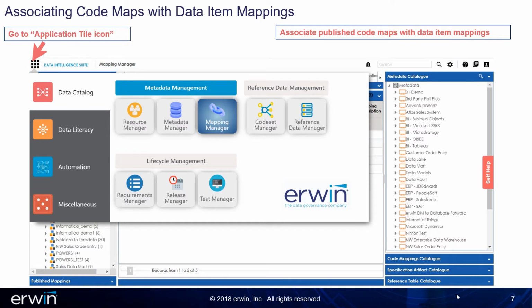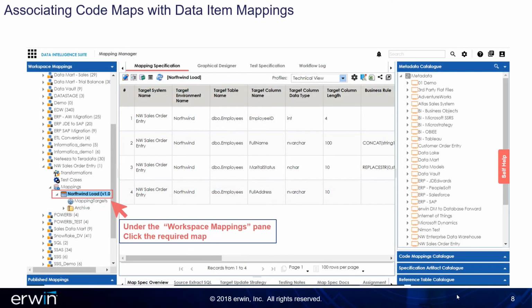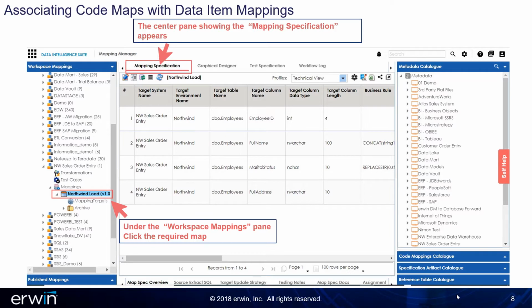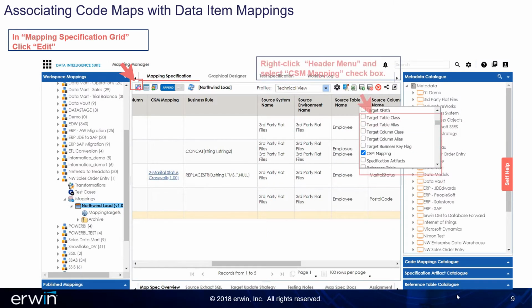Go to the Application Tile icon, click Data Catalog, click Mapping Manager. Under the Workspace Mappings pane, click the required map. The center pane showing the mapping specification appears. In the Mapping Specifications grid, click Edit.